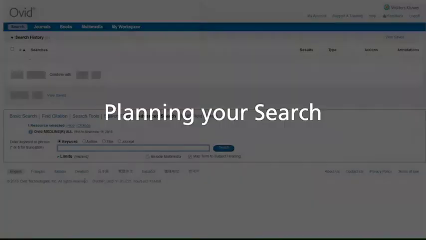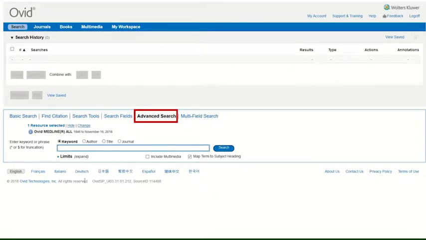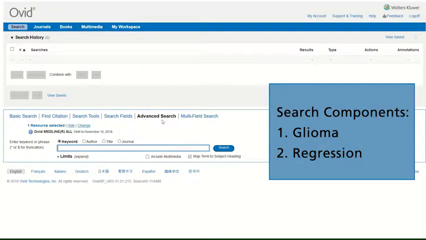Planning your search. Ovid Medline defaults to advanced search. Don't type all your search terms into the search box at once. Instead, break your search up into its component subjects or concepts and search for these one at a time. For example, if you want to find articles about the regression of glioma, first do a search for glioma, then for regression, and combine your separate searches.